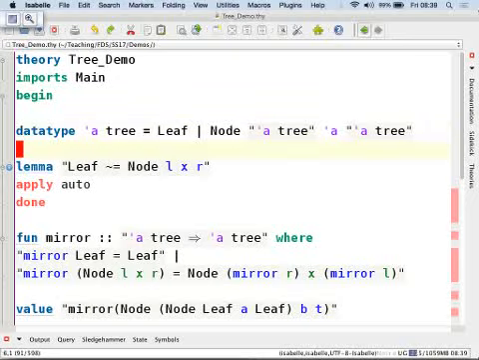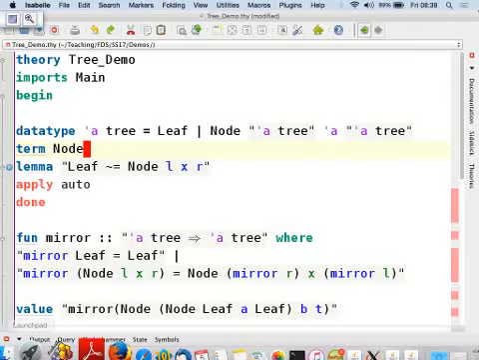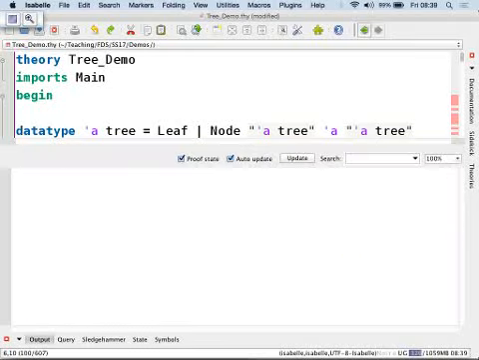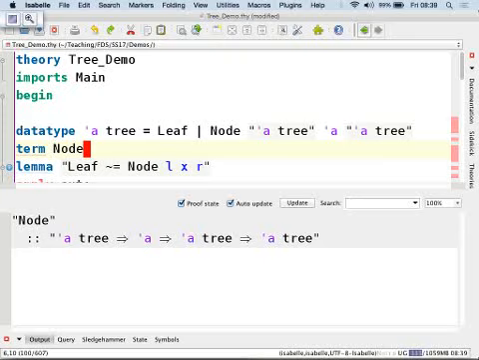And if you now ask, for example, what is the type of the term node, then if you consult the output window and adjust it a little bit, you see the system correctly answers you. Node is a function that takes a tree and an A and a tree and gives you back a tree.